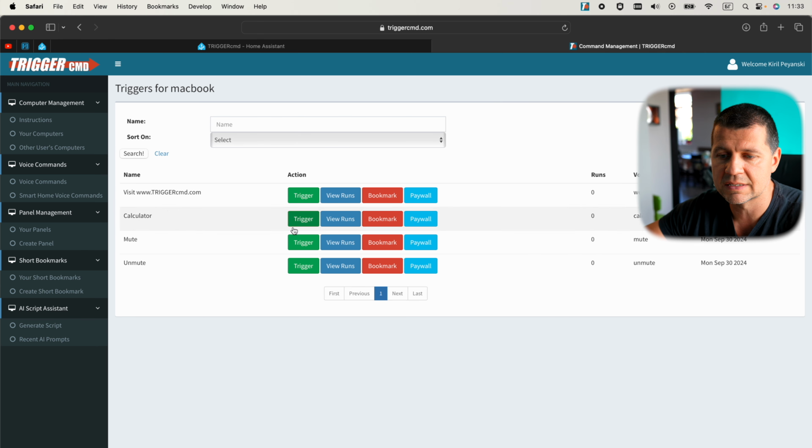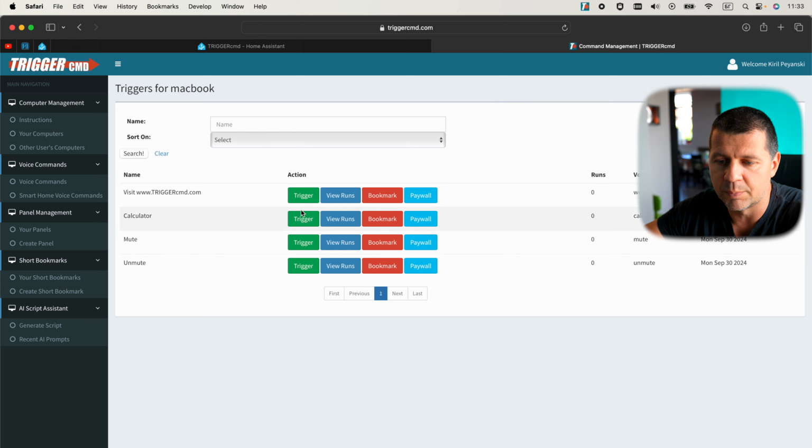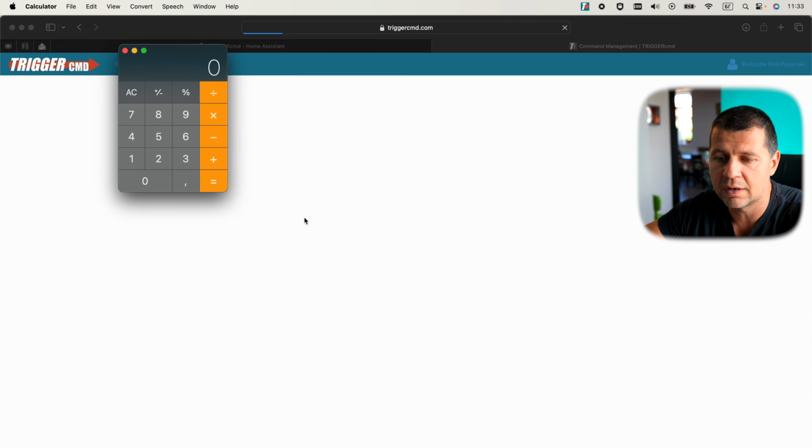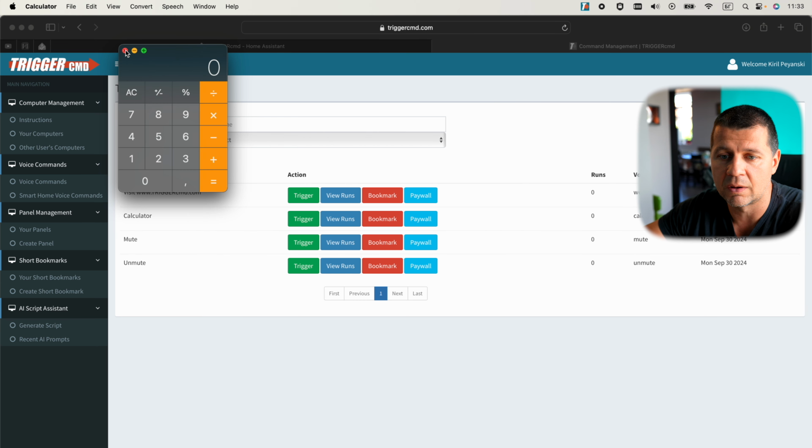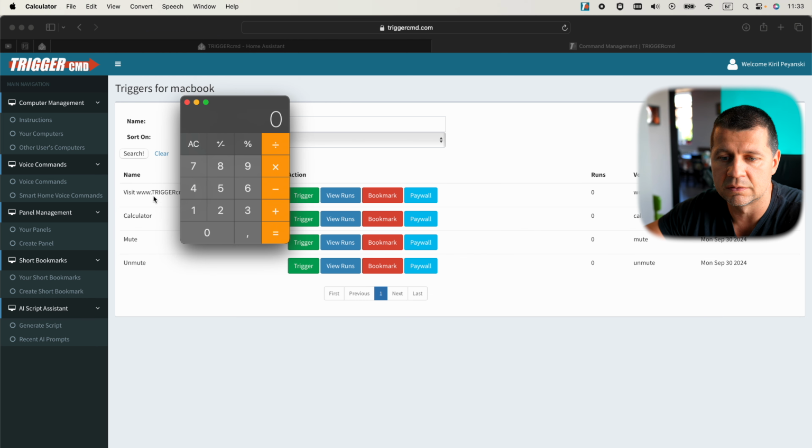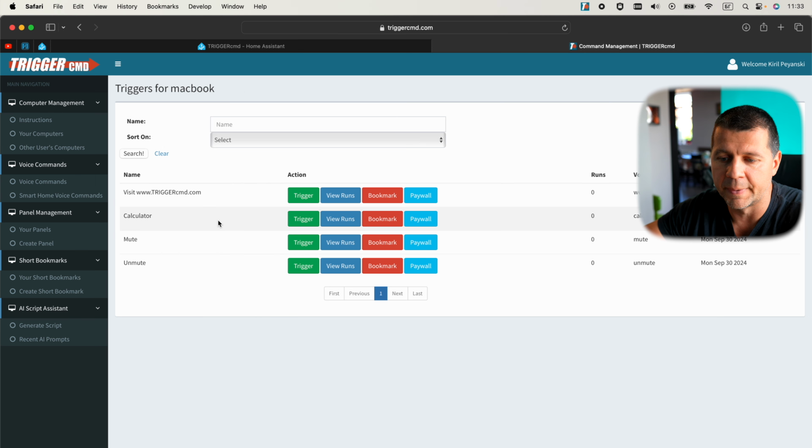These are the triggers. I can see them online and I can execute them from here, which is very good. So you don't need Home Assistant, you can use only the web interface, but with Home Assistant it's more fun. For example, let's try it again. Trigger, and my calculator is started. I don't have the close calculator example yet, but nevertheless I can see them from here.